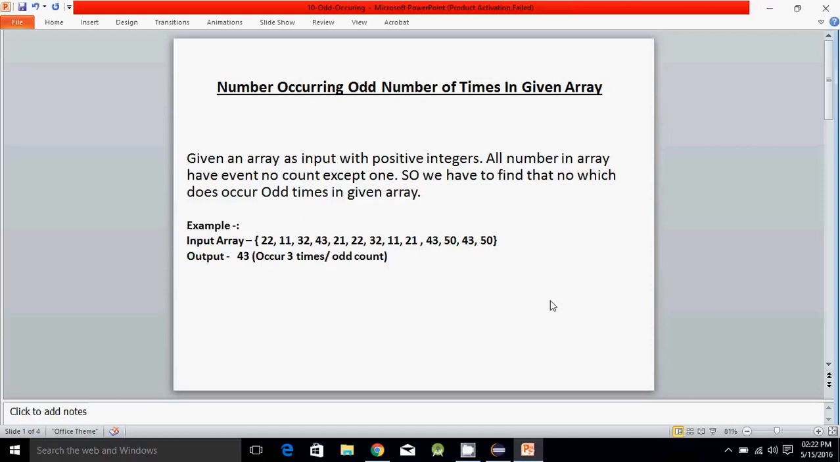For example, you have an array which has elements 22, 11, 32 and so on. Then you have to find the element in the given array which occurs an odd number of times. Like in the given array, 43 occurs 3 times, an odd count, and if you see the input array, all the other elements occur an even number of times. This is custom input written by me. I wrote every element 2 times, and there is a 43 which is 3 times.